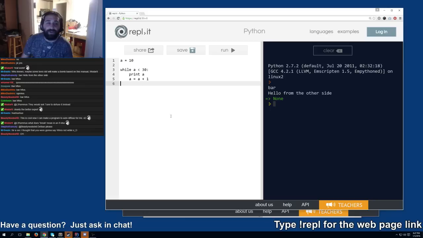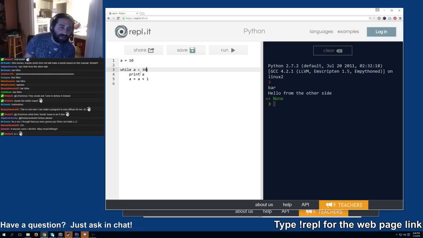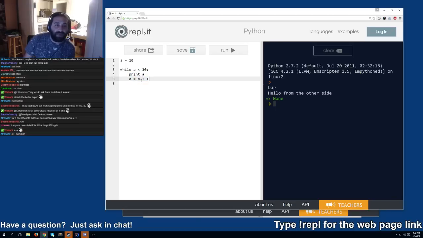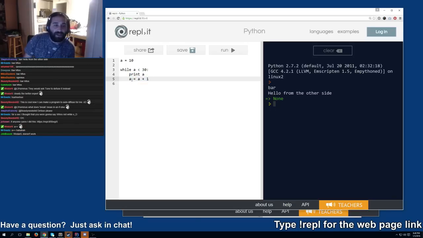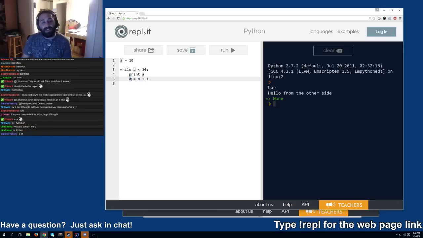So what is this doing? A equals 10, we know what that line does. Now we have this interesting line: while a is less than 30. We check, yep, a is indeed less than 30, so we print a, and then we add 1 to a. A equals a plus 1 means a equals a plus 1, so this is 10 plus 1, 11. So a becomes 11. Then we go back to the top of this while loop.